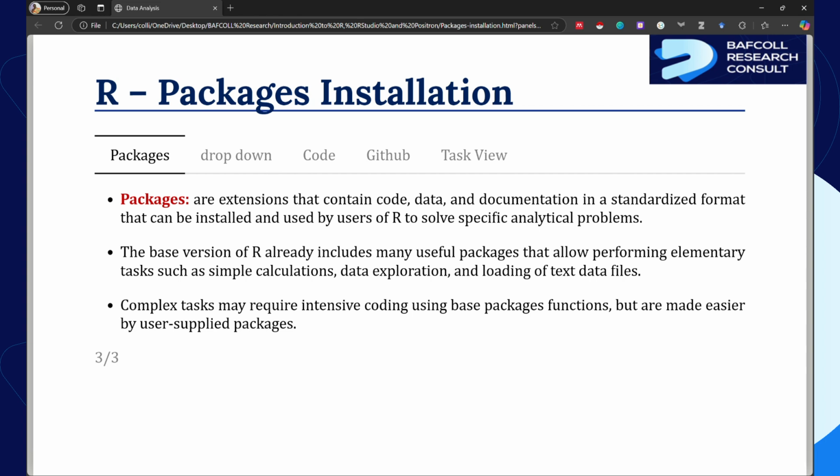Packages are extensions that contain code and documentation in a standardized format that can be installed by users of R to solve a specific analytical problem. And R provides in-house and user-contributed packages that significantly expand its capabilities for statistical analysis, data visualization, among others. These packages are essentially a collection of R functions. They can be installed, loaded, and managed within the R environment. R as a software provides some base function packages. Now, the moment you install R, it comes with them.